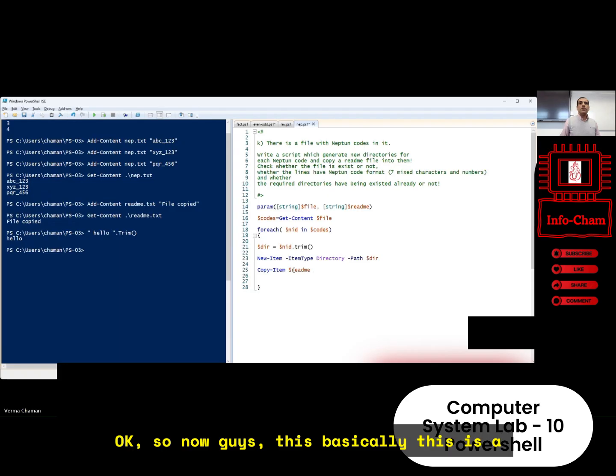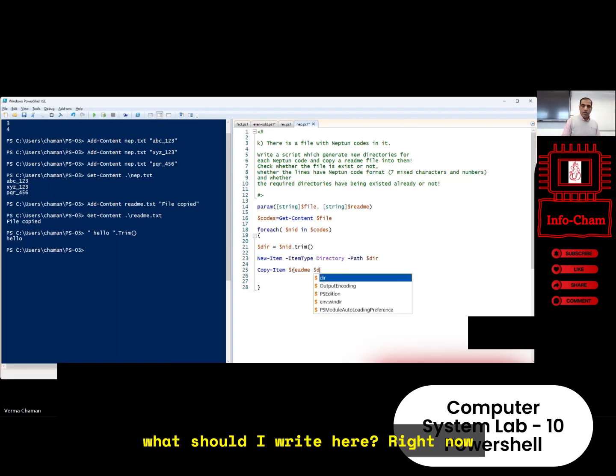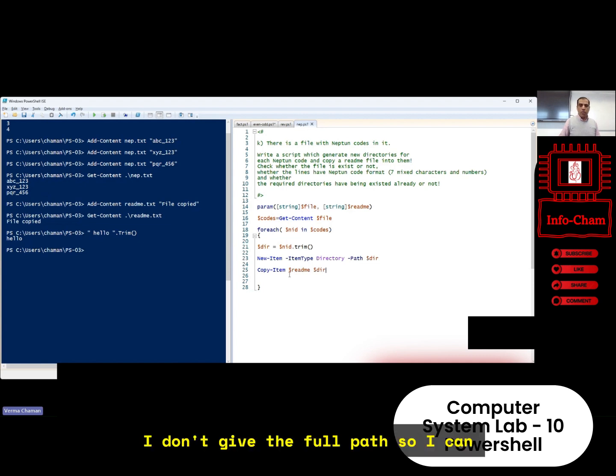Okay. So now guys, basically this is the readme file, or maybe a text file, whatever you think. This file will be copied, but you have to decide where to copy it. This is your choice. Right now, I don't give the full path, so I can simply give my location. So it will be done.